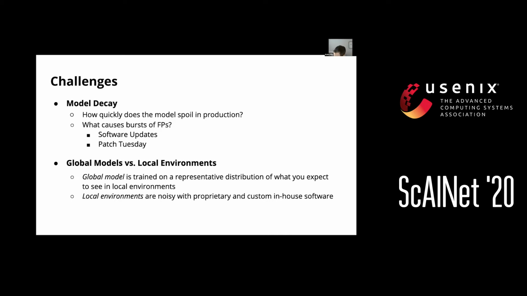Once these models get pushed out to production, how quickly do they start to go bad or decay? And once you understand when they go bad, can you figure out why? What causes models to start to spoil or cause these big bursts of false positives? Is it a software update, like Firefox or Chrome or a piece of enterprise software? Is it an operating system update like a Patch Tuesday? And once you understand that, you see a larger issue at hand.